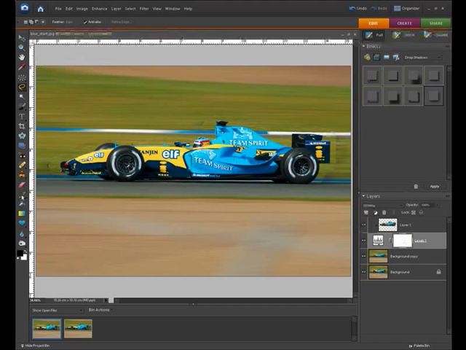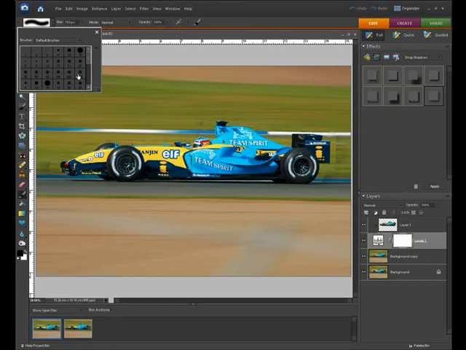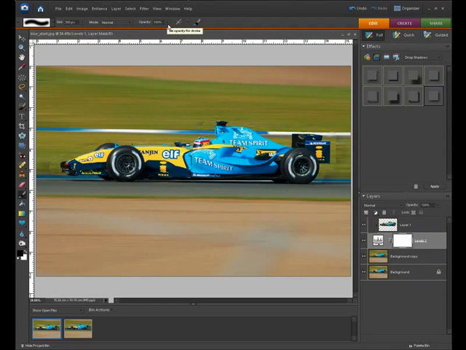Now make sure you've got your brush selected, and we want to choose a black brush. Make sure you've got a soft edged brush selected, and we have our opacity at 100%. And now very simply all we want to do is very carefully go around the edge of the car, and you see that soft edge brush is nicely blending the car layer into the background layer. So you can hardly see the transition between the two.